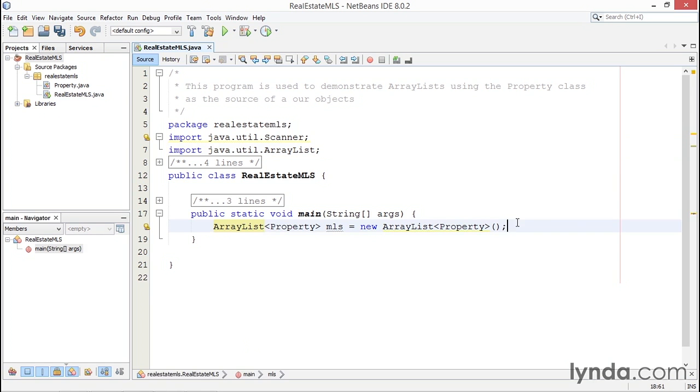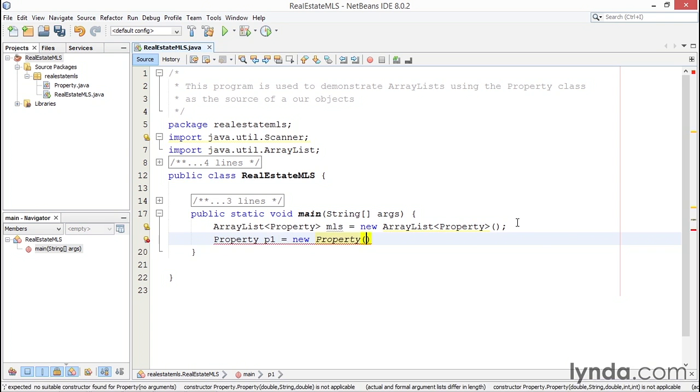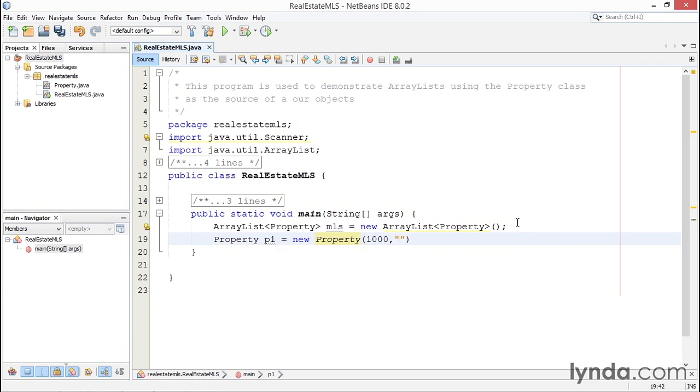Now, if we think of the example from before, we created two property objects. One was for land and one was for an estate. So let's go ahead and do the same thing here, but this time we're going to add the objects to our MLS ArrayList. I still have to create the property object. So Property, and we'll just call it p1 this time, is equal to a new Property. And we want to say the first one will make land. So we'll say it's worth $10,000. The type is land, and the acreage is 3.5. Okay, now I can add p1 to my MLS ArrayList.